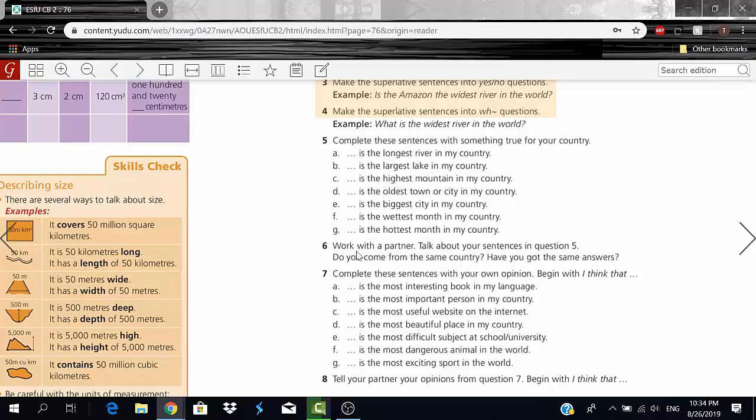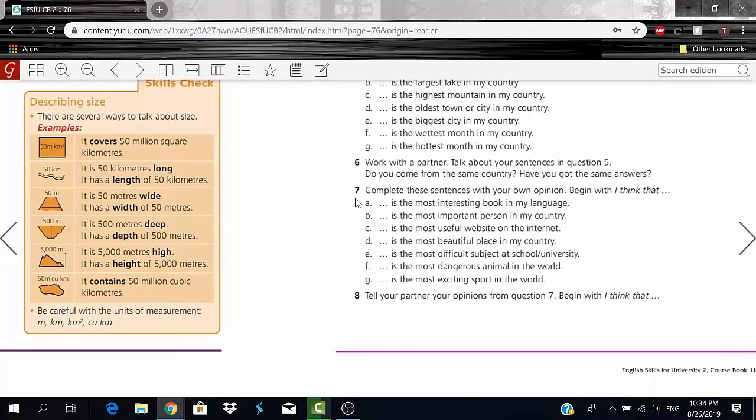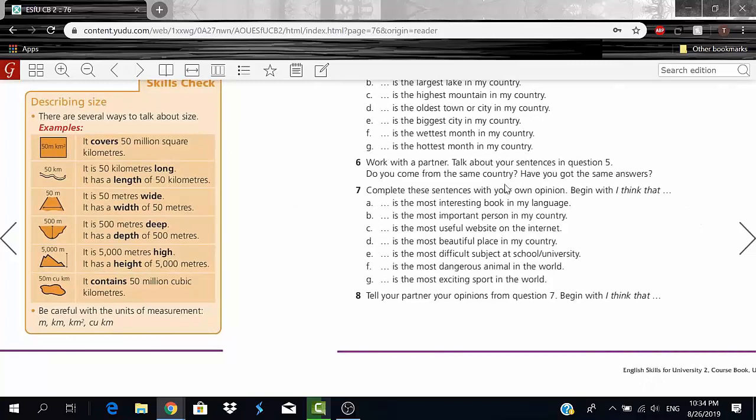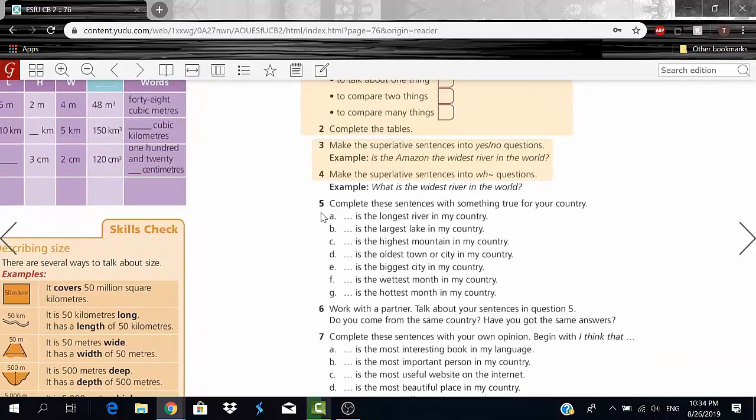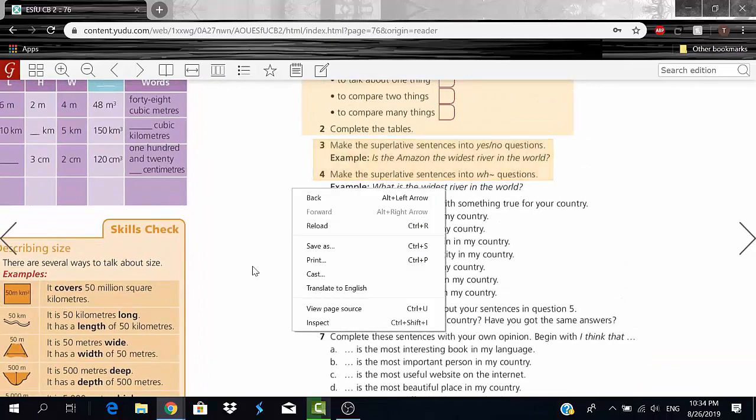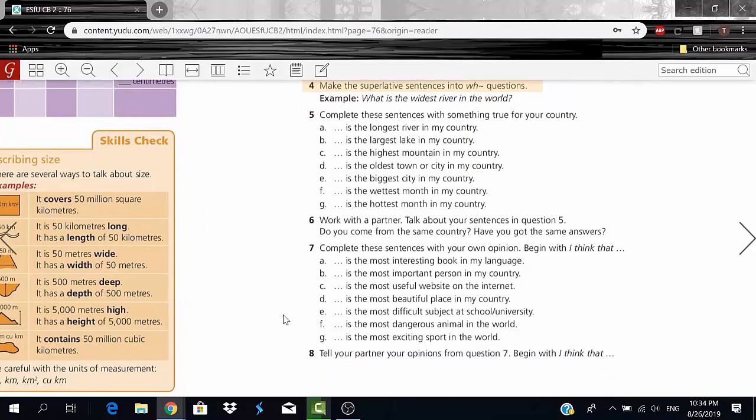Okay. Now, let's go to number 7 here. Complete these sentences with your own opinion and begin with I think that. Okay, so now this is going to be entirely up to you again. So from number 5 to 8, all of these are going to be you. You know, answers depend on the student and not anyone else. Okay, so complete these sentences again with your own opinion. I think that dash is the most interesting book in my language.